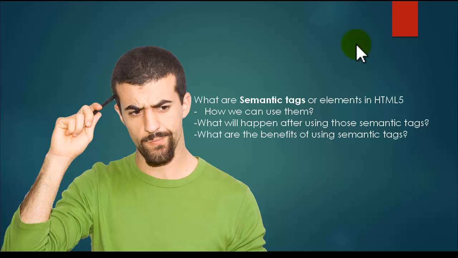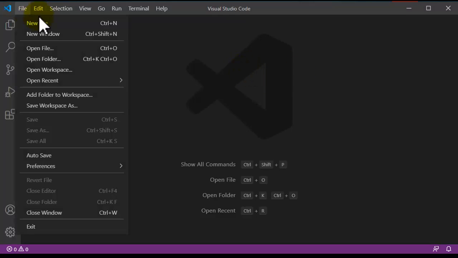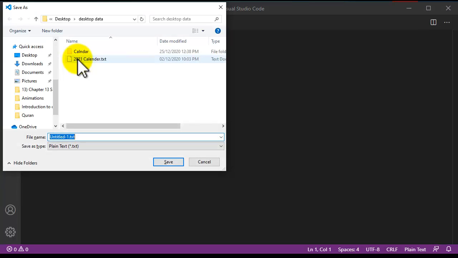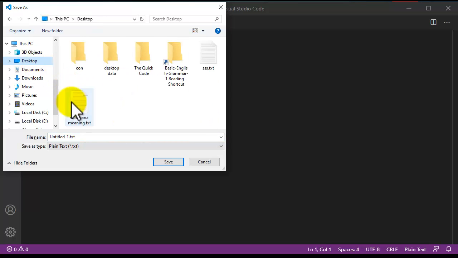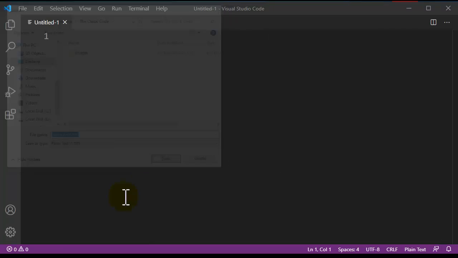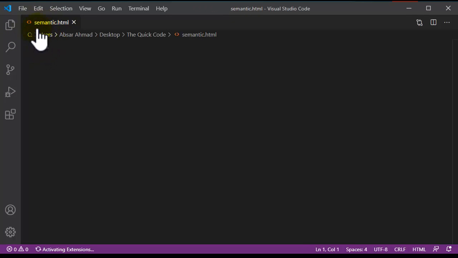Let me show you again in Visual Studio. So friends, this is my Visual Studio Code editor open. I'm going to create a new file by pressing Ctrl N and save it by pressing Ctrl S, and then save it on the desktop. On the desktop, the quick code is our channel name, and it's our folder also. Then we use the name semantic.html. Then just save it, and you can see in seconds that semantic.html is working.